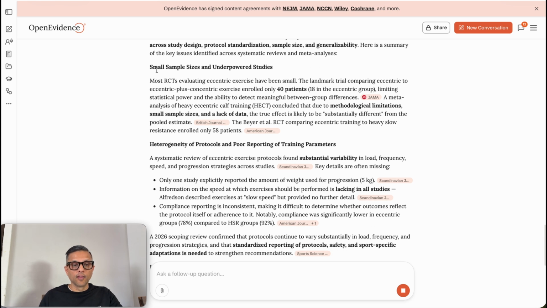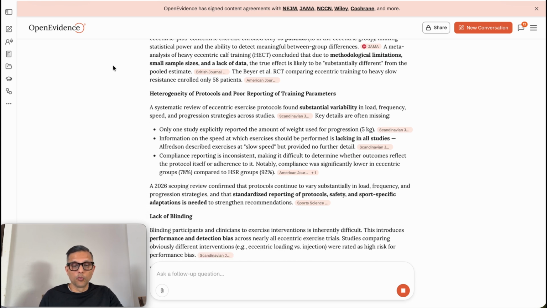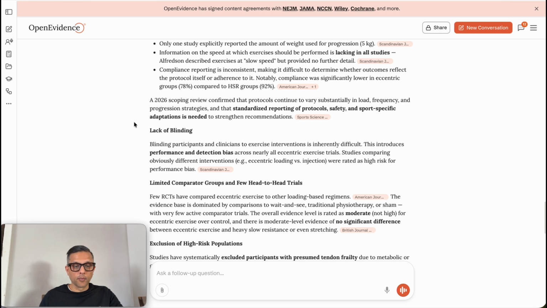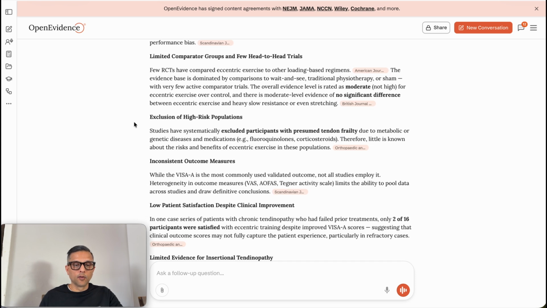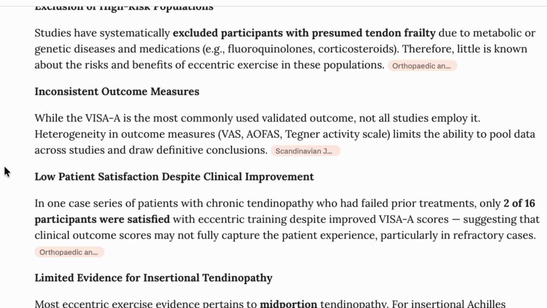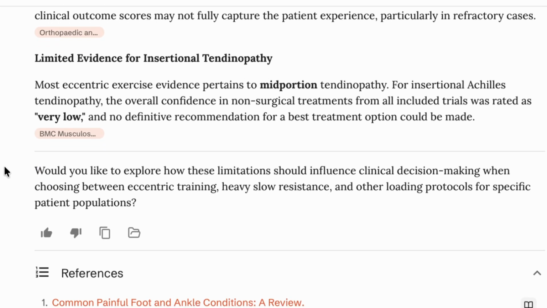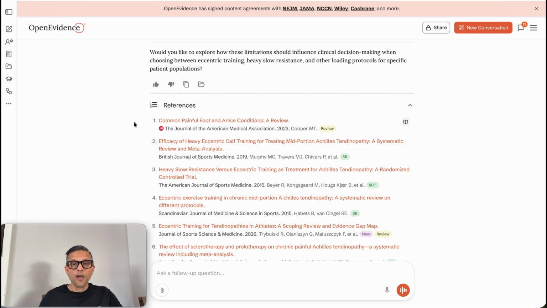So here it's saying that again, eccentric exercises, most of the RCTs have been small, and it's going to give you some of that information again, really quickly. But again, you could see lack of blinding, exclusion of high risk populations. So you're going to get lots and lots of different bits on that if you're concerned about that. And again, you can just keep going down this rabbit hole and really trying to figure out what's going on.